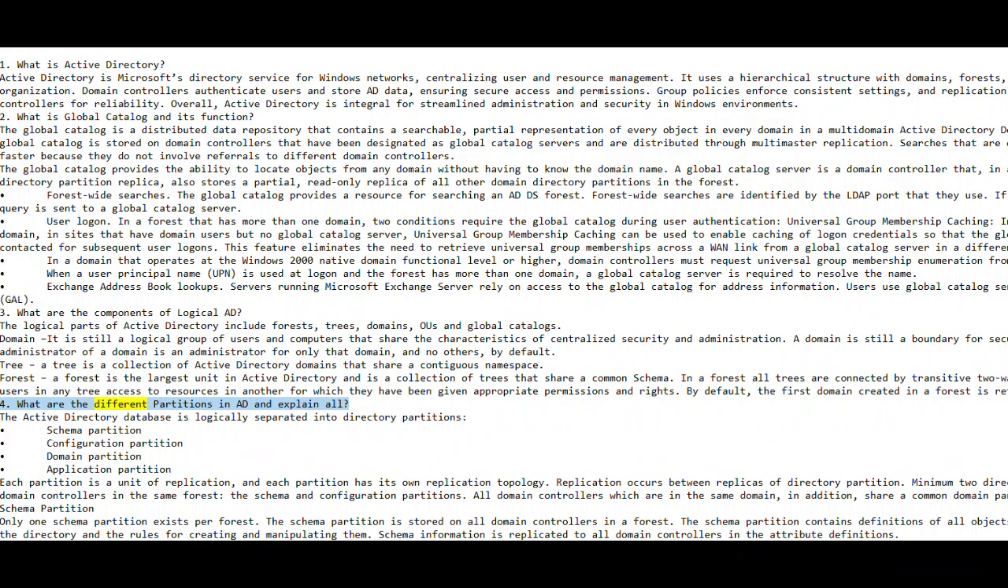4. What are the different partitions in AD, and explain all? The Active Directory database is logically separated into directory partitions: schema partition, configuration partition, domain partition, application partition. Each partition is a unit of replication, and each partition has its own replication topology. Replication occurs between replicas of directory partition.